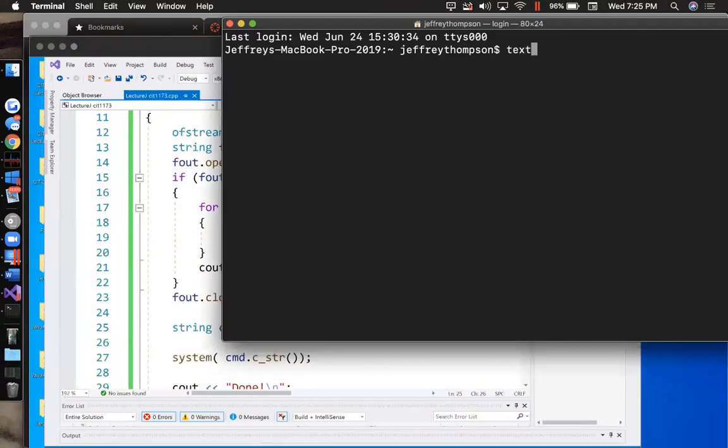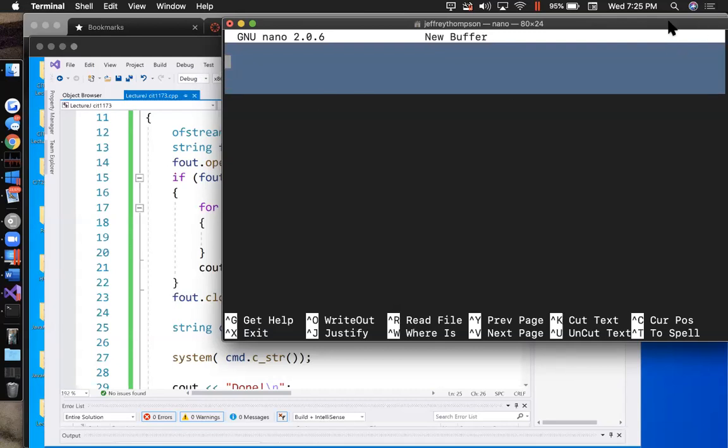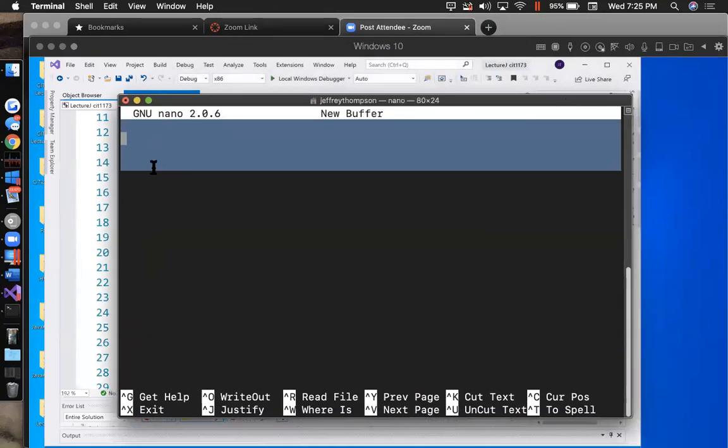And I'm not sure what. Text edit? I know of one, but it's really kind of lame. If we use Nano, Nano is a text file editor too, that comes default on Unix and Linux systems.